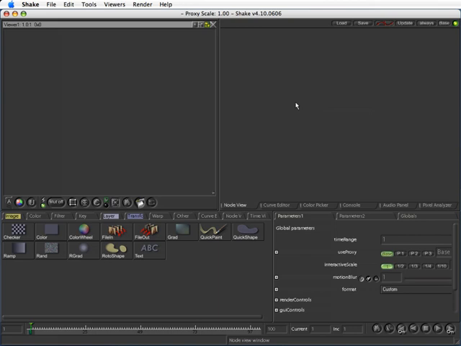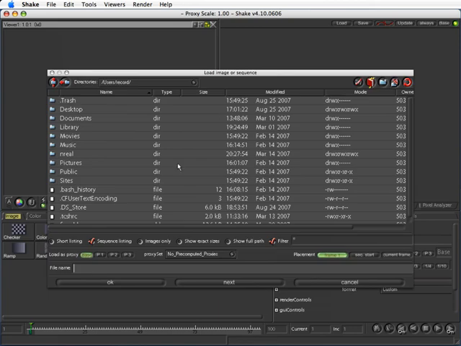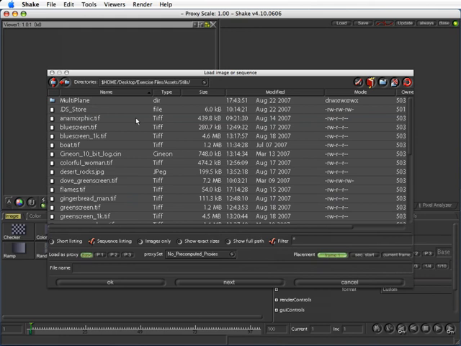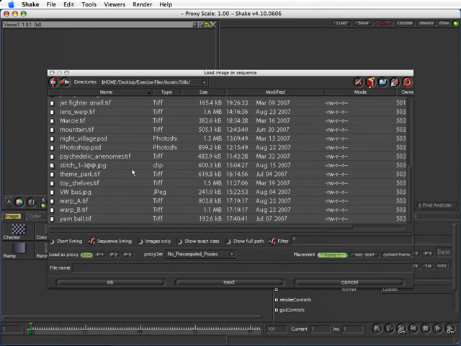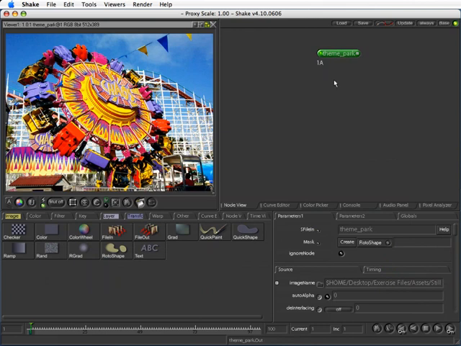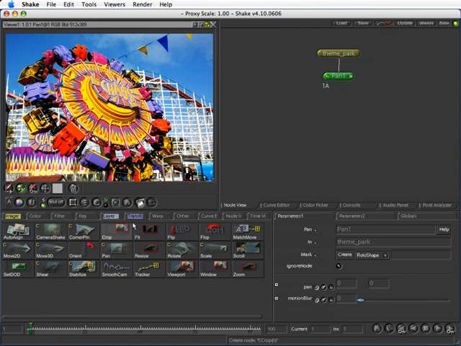Shake comes with a very robust set of signal generators that you can use to create animation curves like sine waves and noise factors. You can then modify them using the techniques we've seen in the previous two movies. Let's try it. We'll go to the Image tab, File In, the pop-up menus, our Assets folders, the Stills, and let's bring in the theme park again. Okay, we'll add a pan node to that. So we'll click on the Transform button and click on Pan.